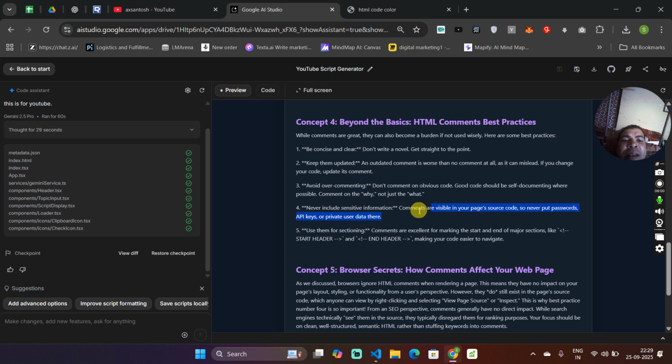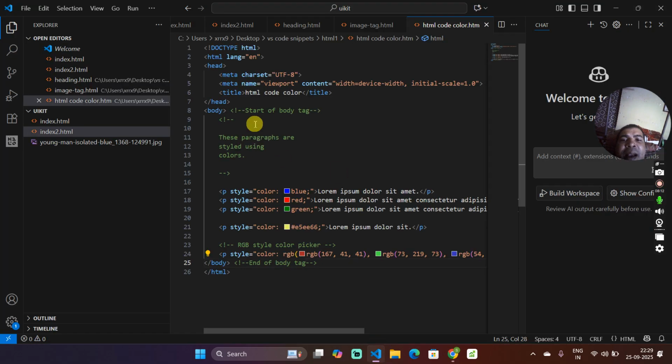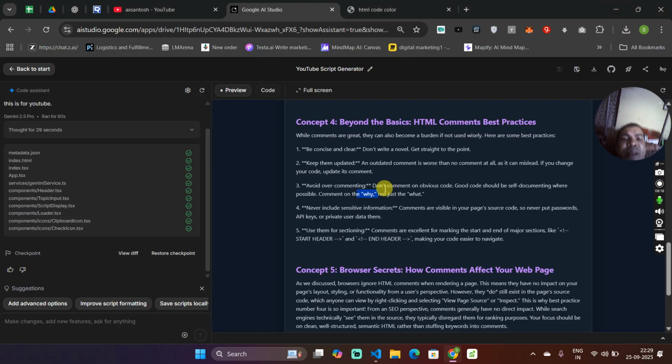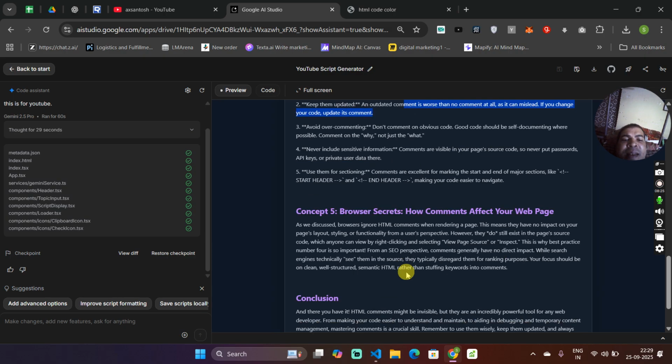Comments are visible part in the code. We looked at that. Don't comment the obvious code. Good code should be self-documented where possible. Comment only why, as I did, why I had to use this. This is for style paragraphs. These are the style paragraphs. I explained that. Never keep the outdated comment, always update your comments.